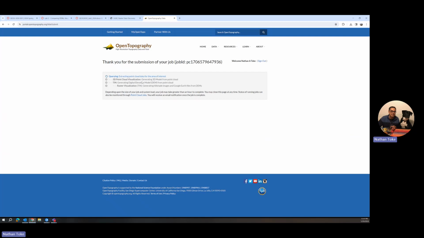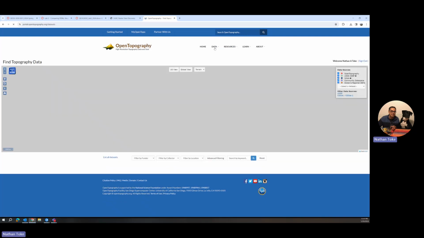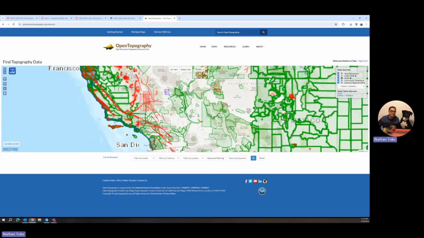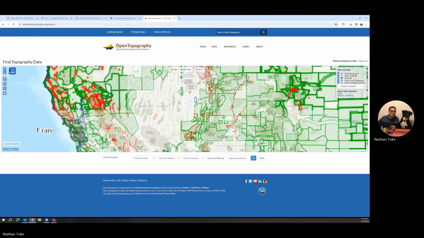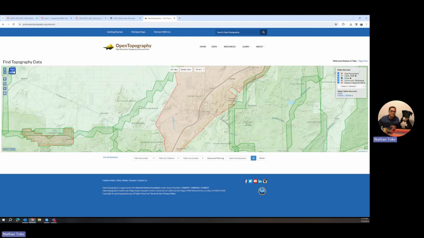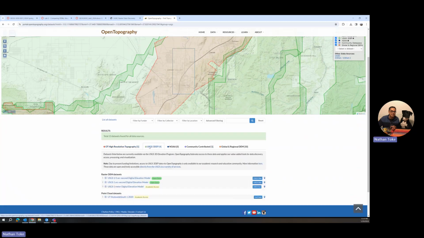Okay, so it's doing this. It'll send me an email when it's ready. In the meantime, I'm going to go submit another job. I'm going to go find data again. This time I'm going to go back to the same place, and I'm going to select roughly the same region. Now what I want is this 3DEP data, the second one.